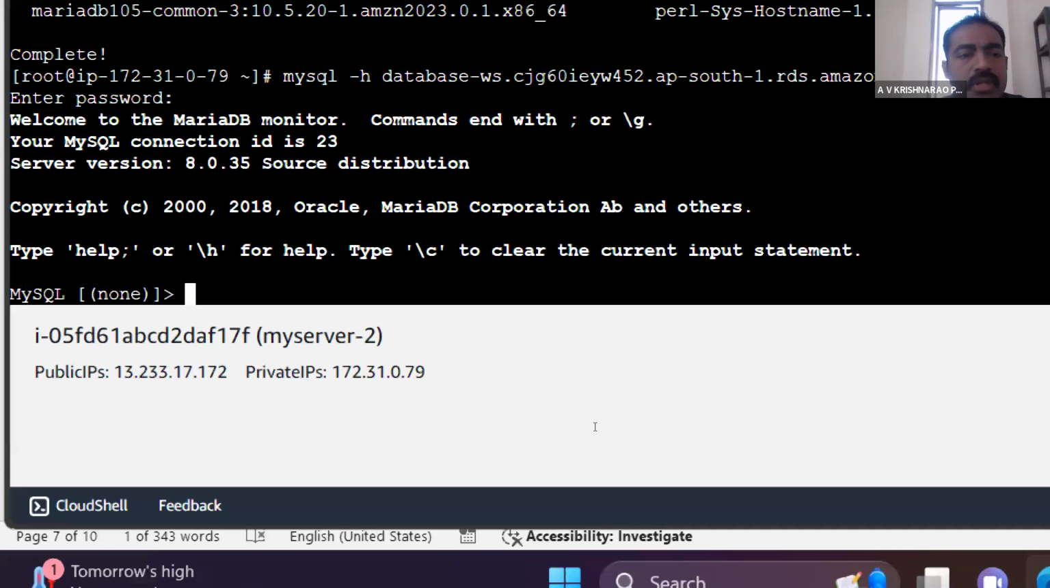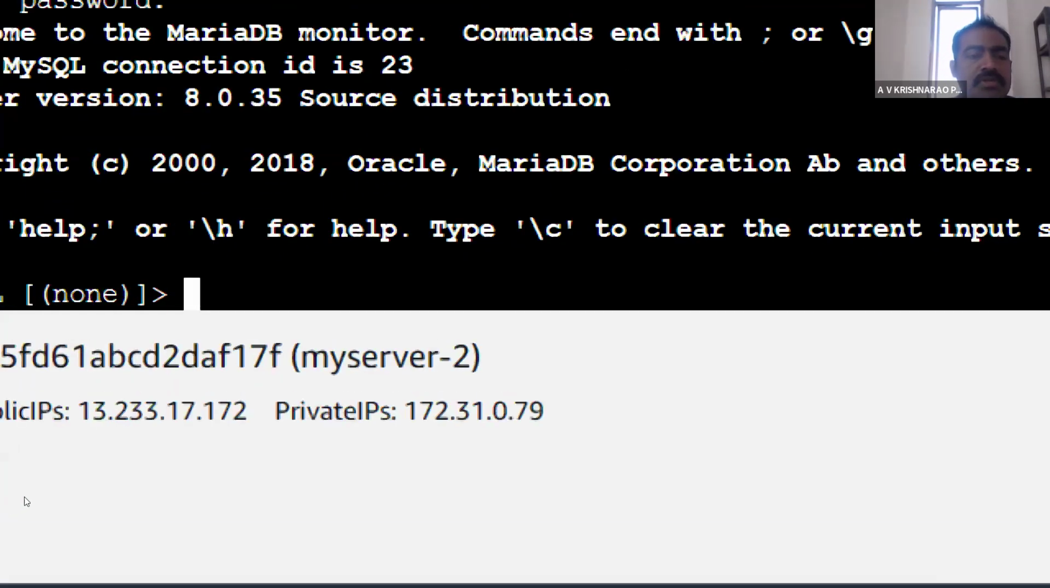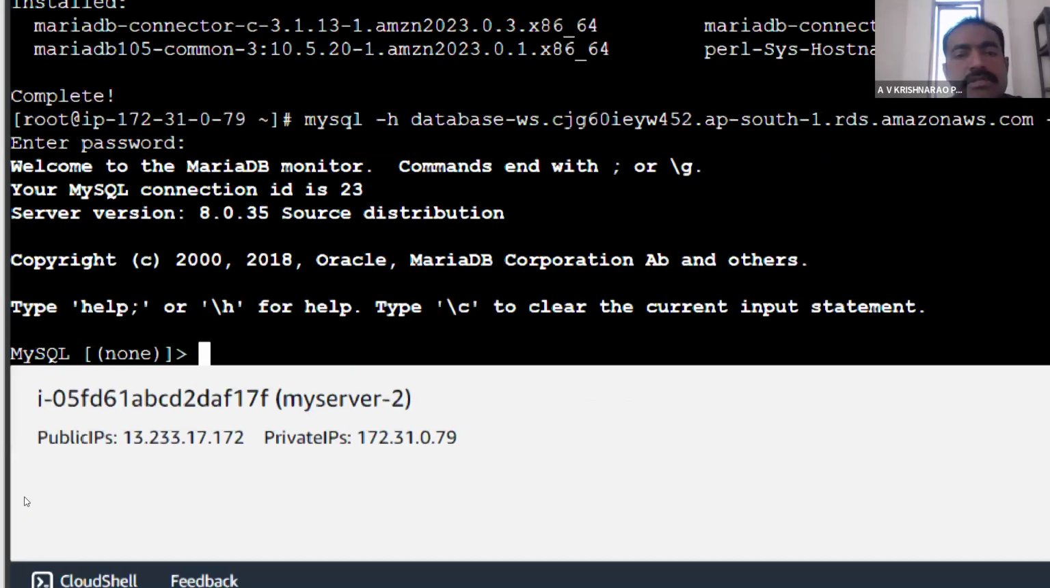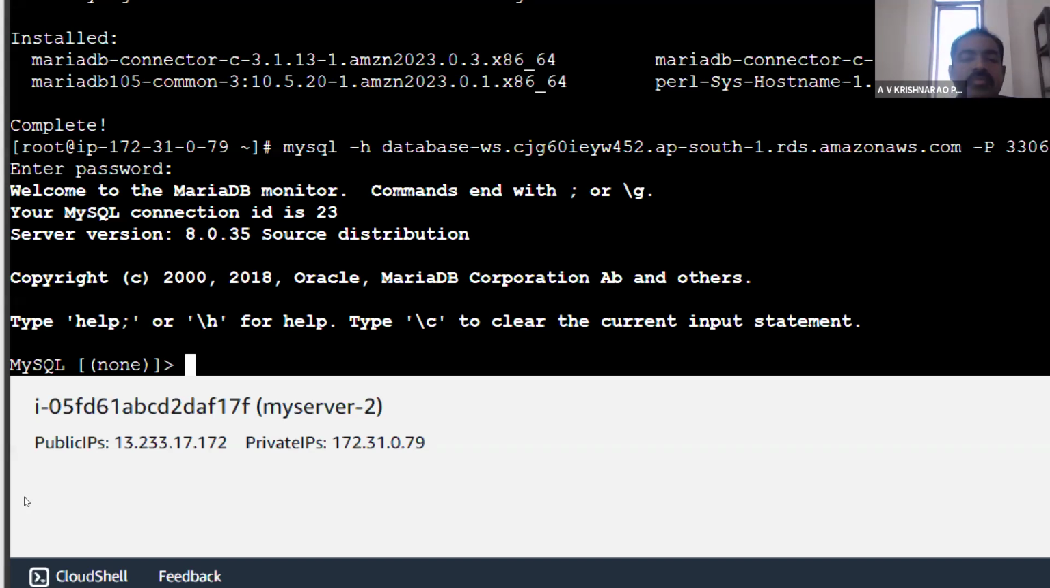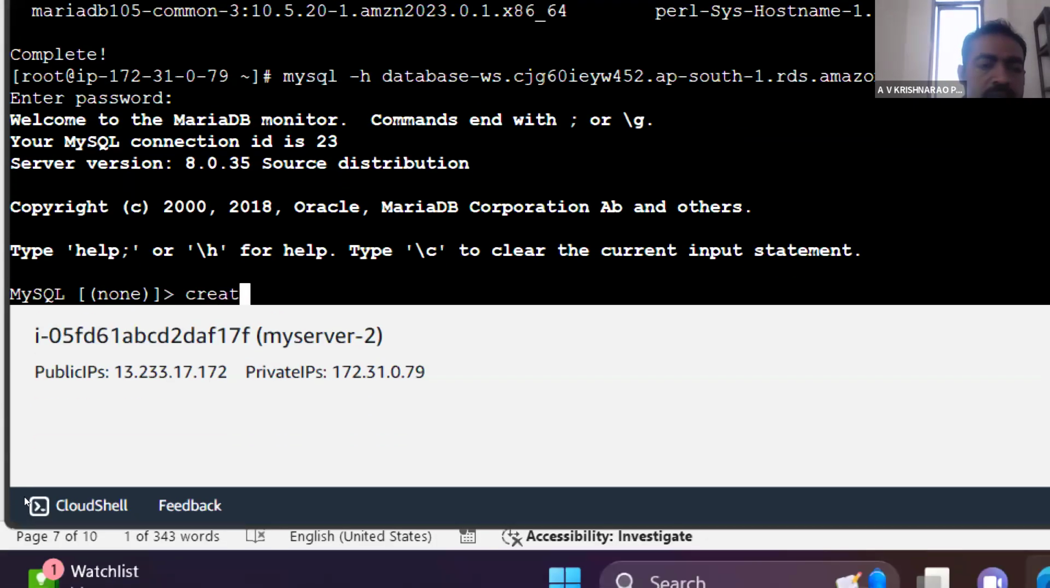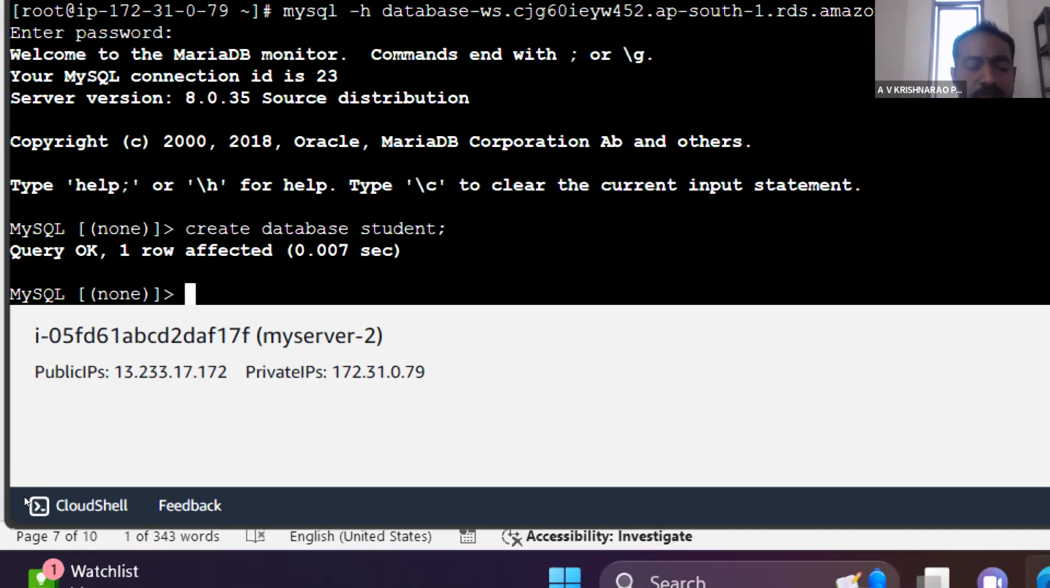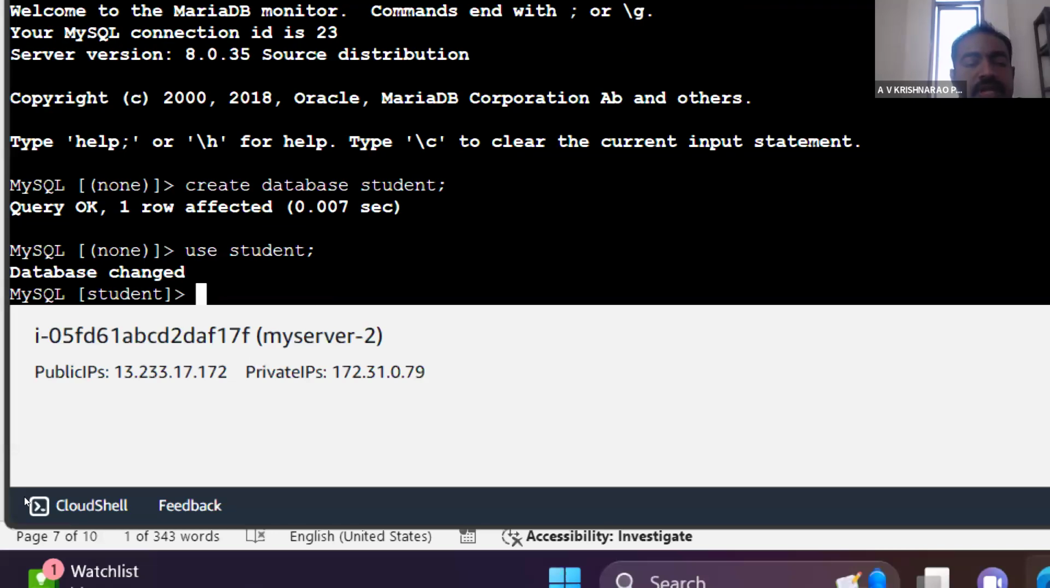So once you give the username and password, you are able to see the MySQL shell like this. So look at this one. Now you have connected with the RDS database instance which you have created. And now in this, you can create a database. So we have created an RDS instance, and in that we are creating a database. I am creating a database with the help of this one, create database student. Now it has created a database. To make this database active, you have to use this command, use student. Now you can see here database changed.